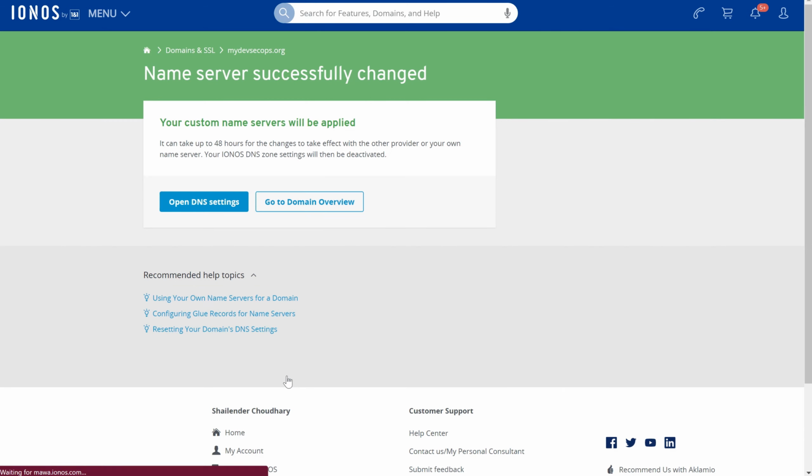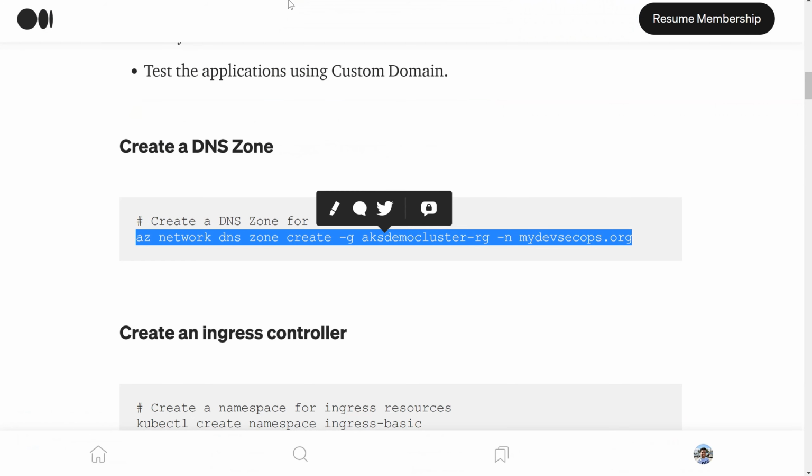Now the name servers are getting updated. It shows that it can take up to 48 hours, but this thing is pretty quick. So by the time we follow all the steps, I believe the name server should be updated. Let's go back to the blog post.